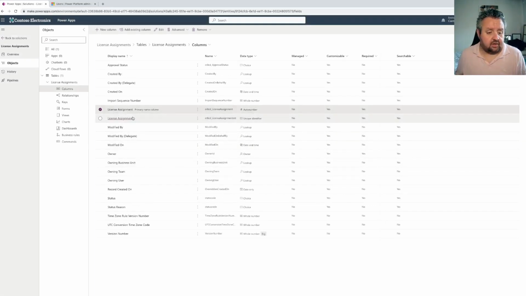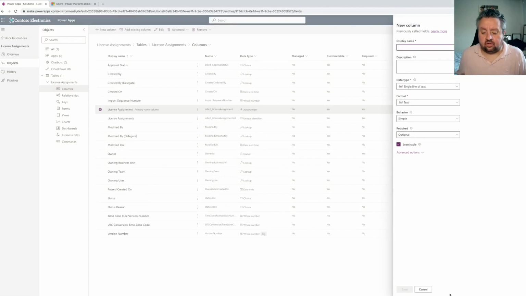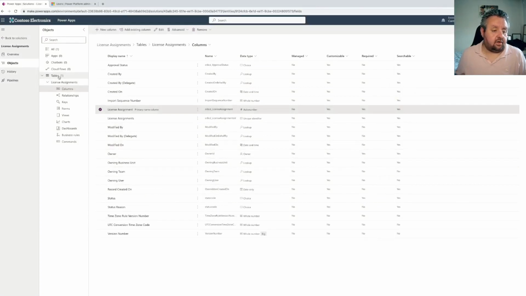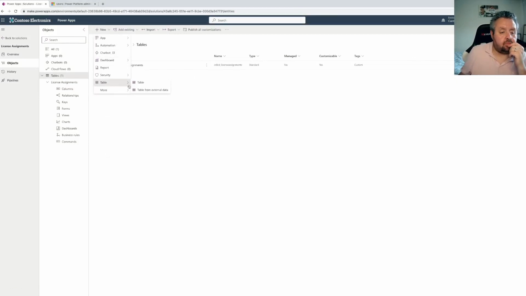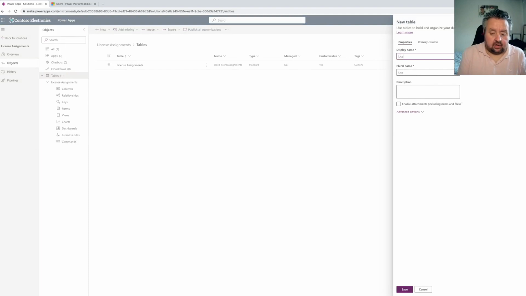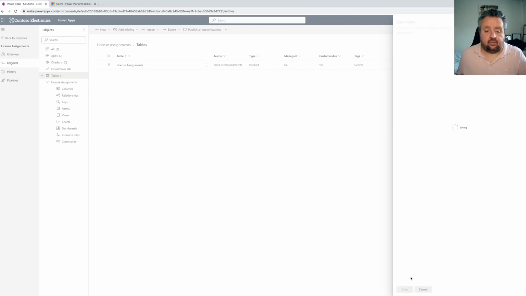What else do we need? I think that's probably it for now. Keeping it simple. We also need a place to keep the total number of licenses. So that's not a new column, that's going to be a new table. So let's create a new table, and we'll call this license SKU, not to pluralize it though. And license name. Save that.